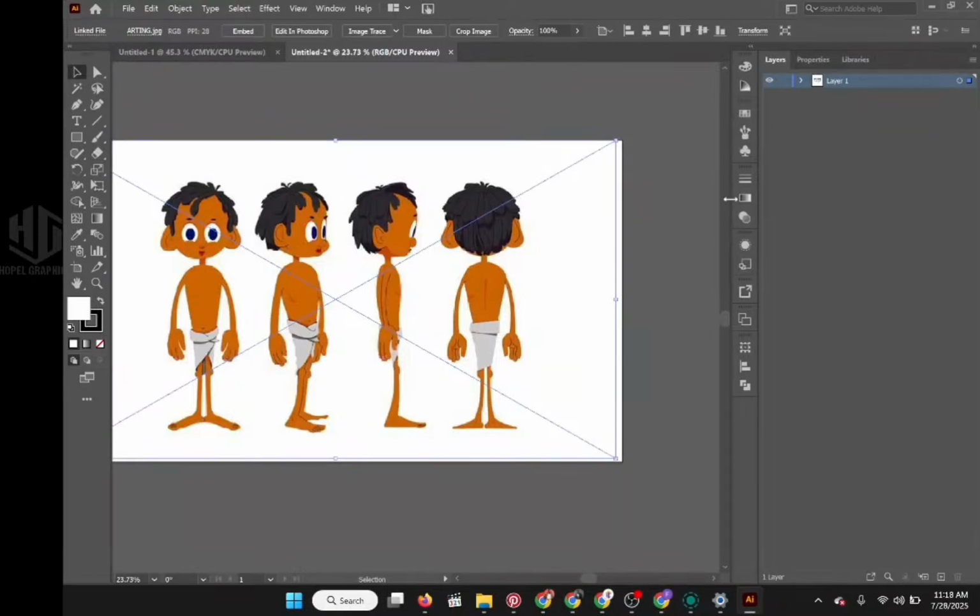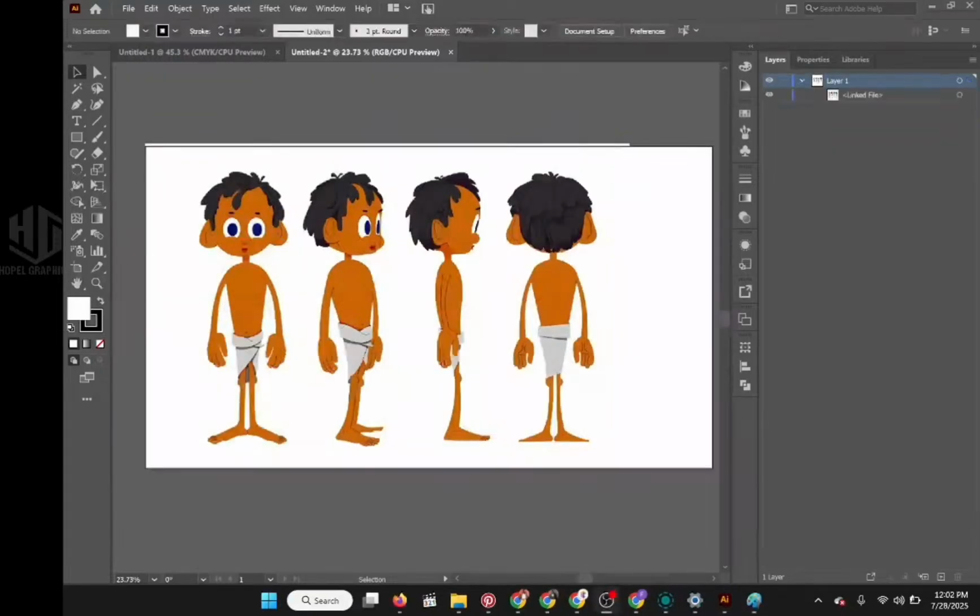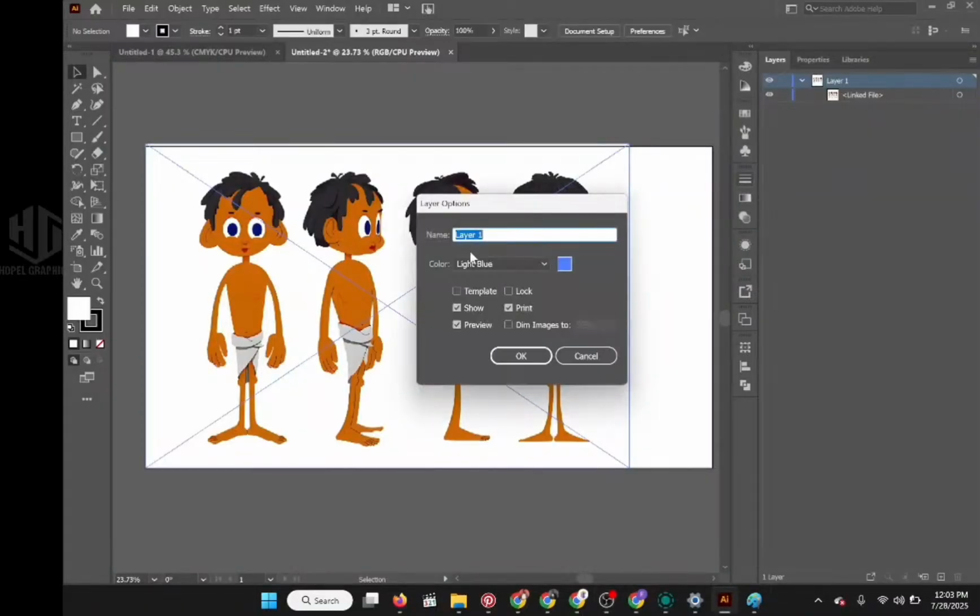This image is not very clear the way I would want it. So I will pause the video here and use an image upscaler to upscale the image so that it can be clear. Okay, I've upscaled the image. This is what it looks like. When you bring in your image, you can double click on the layer and select Template to make it a template.